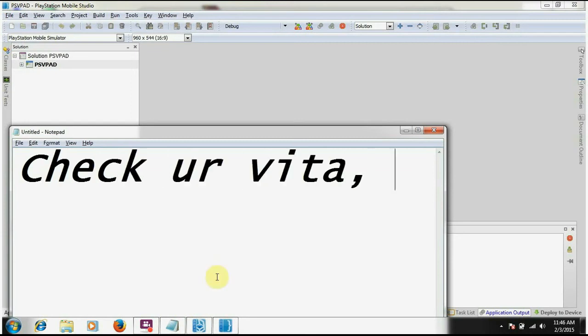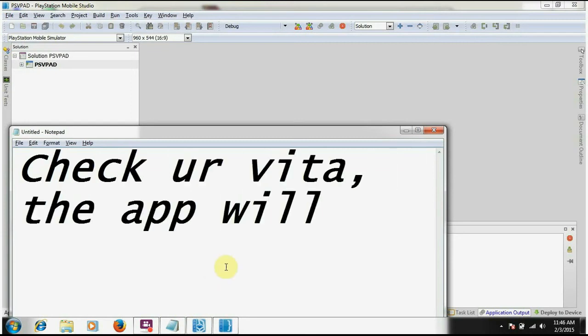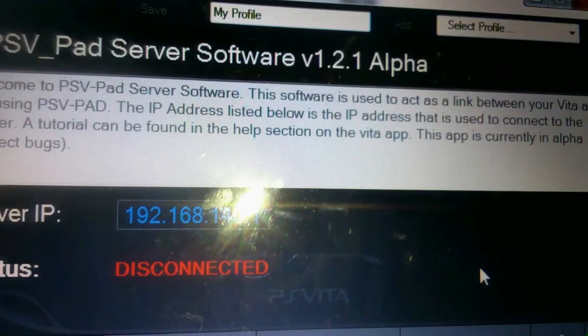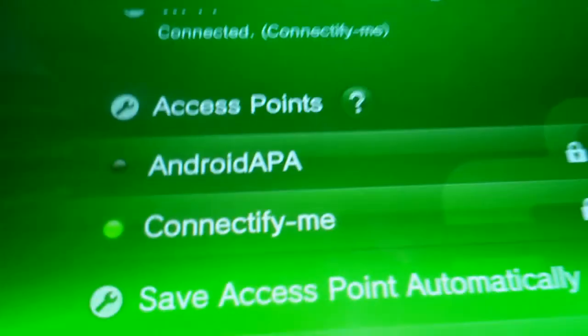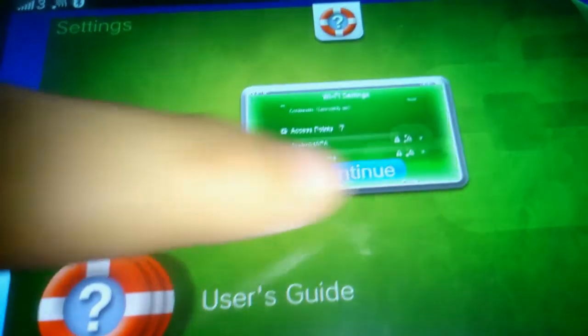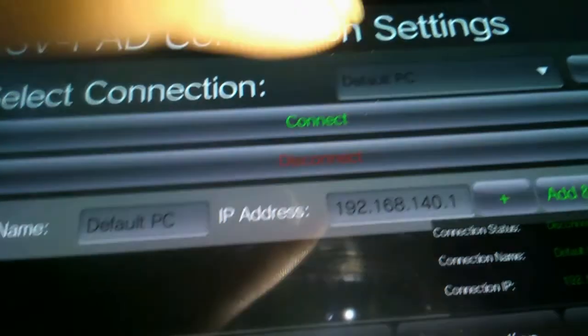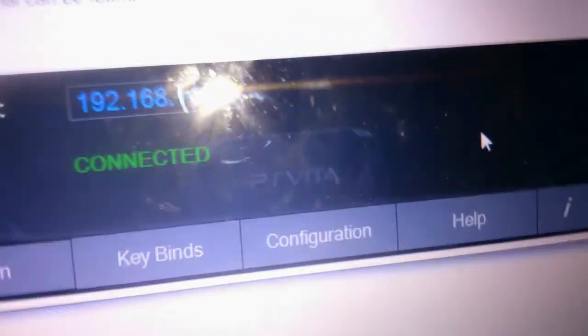Check your Vita, the app will be transferred. After the application is transferred, it will open. Now open the server application from PC, then type the IP address of your Vita and connect your Vita to the PC on the same network router.